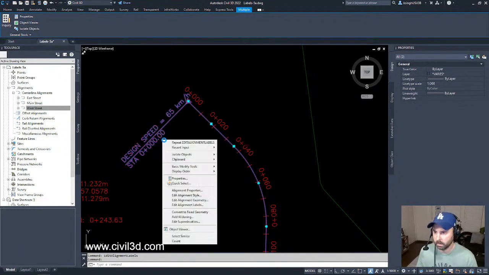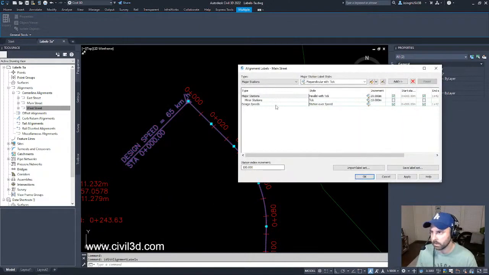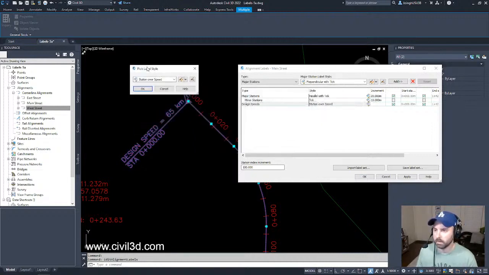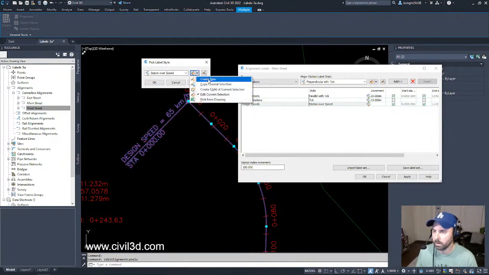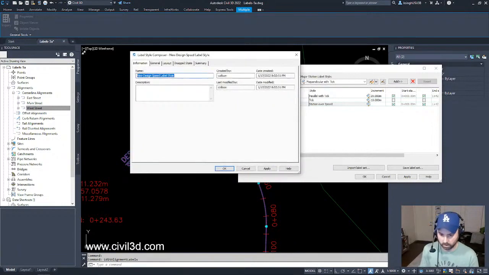Okay, we'll right click, edit alignment labels, design speeds. We can edit this label. We got this little dialog box right here, station over speed. We're going to create a new label style, and we're going to call this design speeds inline.